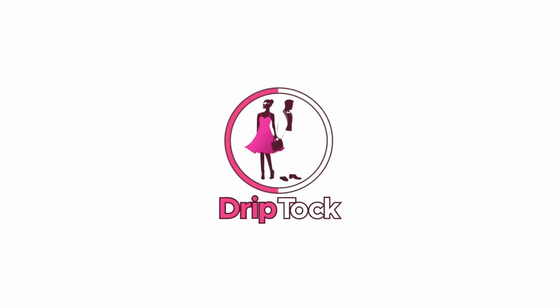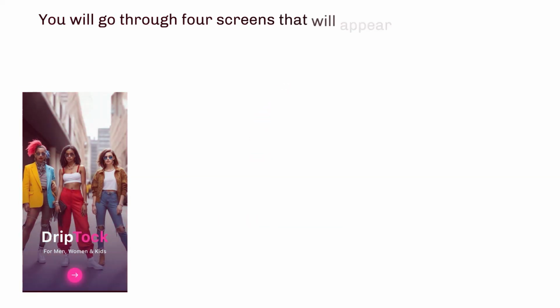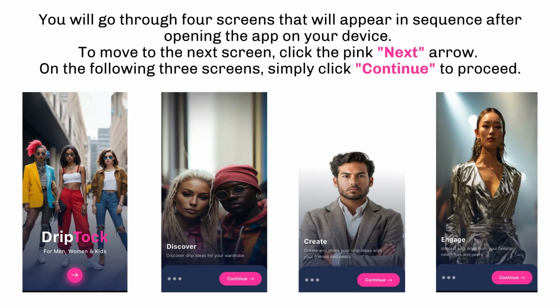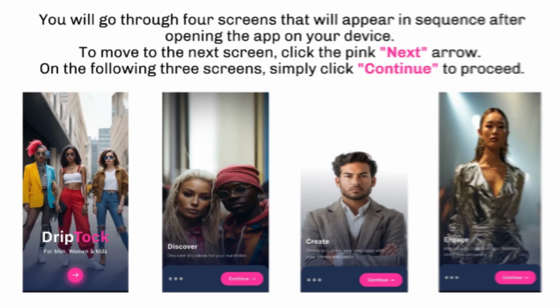Welcome to DripTock. You will go through 4 screens that will appear in sequence after opening the app on your device. To move to the next screen, click the pink Next arrow. On the following 3 screens, simply click Continue to proceed.